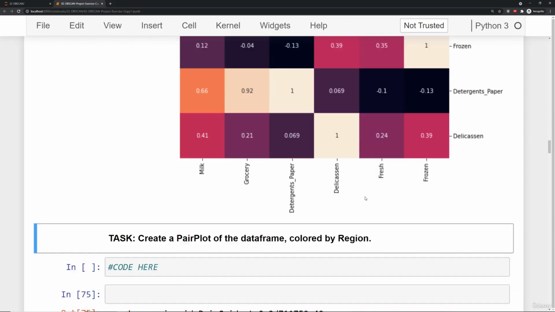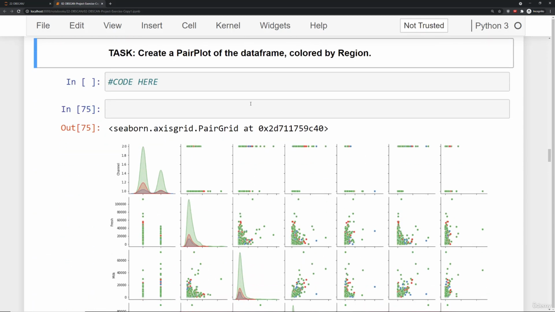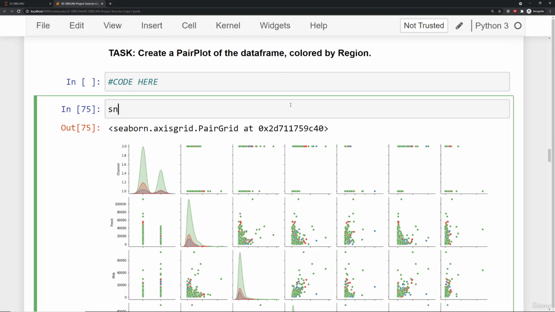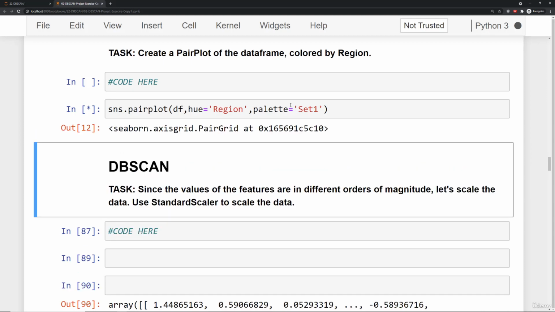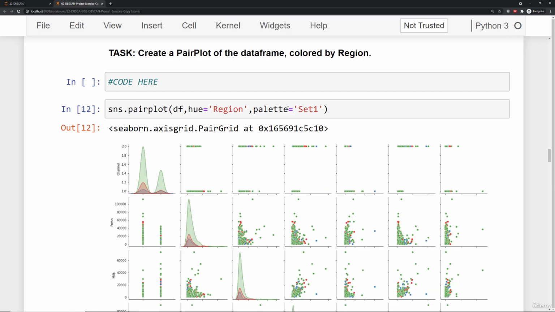Okay, so we're going to move along here. And lastly, we want to create a pair plot of the data frame colored by region. This one's super simple. Obviously, you want to be careful of running this for really large data sets, but we can say pair plot, pass in your data frame, hue is equal to region, and then for this sort of thing, I really like the Set1 palette. It just makes it clear to my eyes. And you can play around with your palette choice when it comes to the color maps in Matplotlib. The defaults will be something like magma colors.